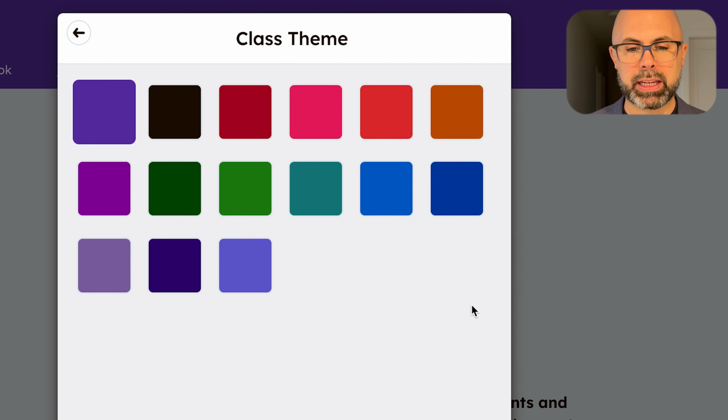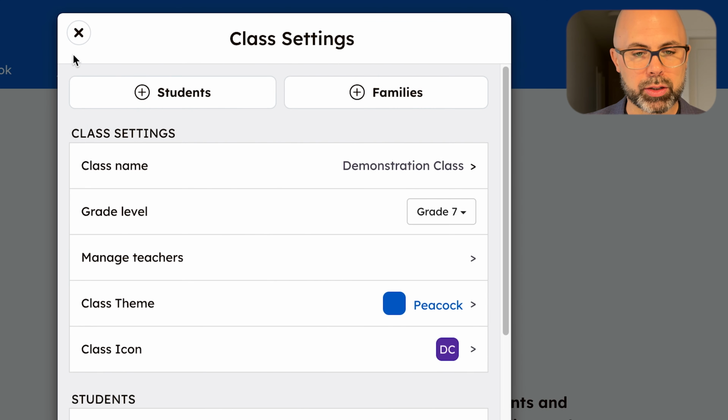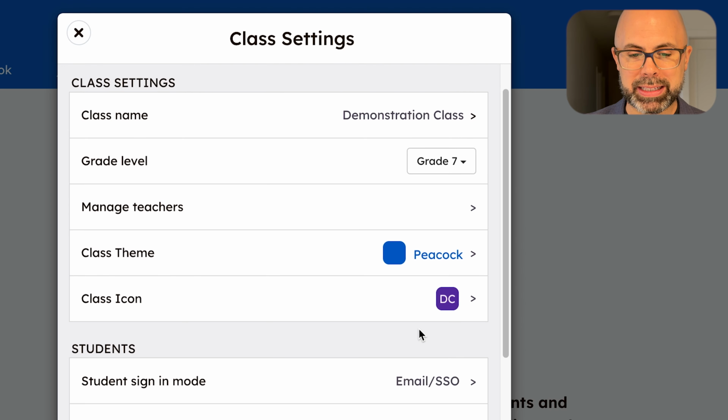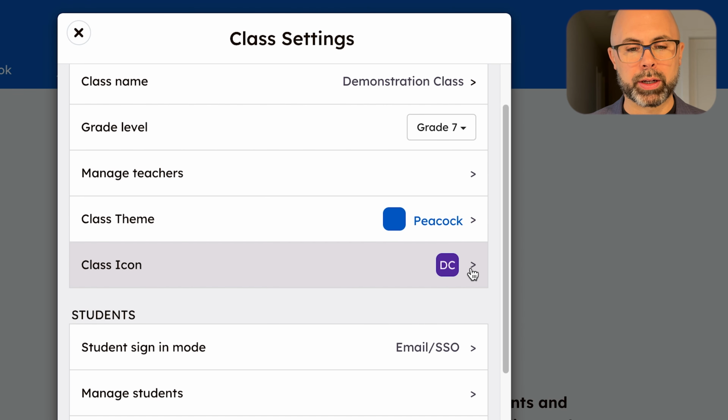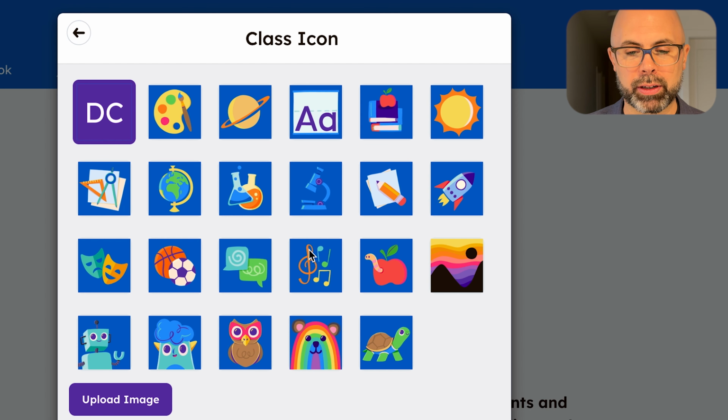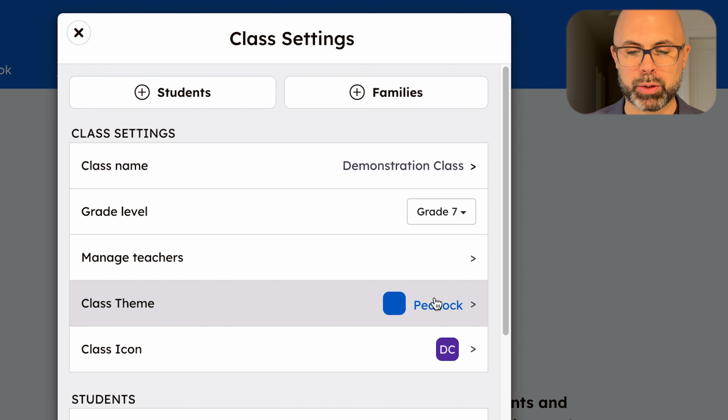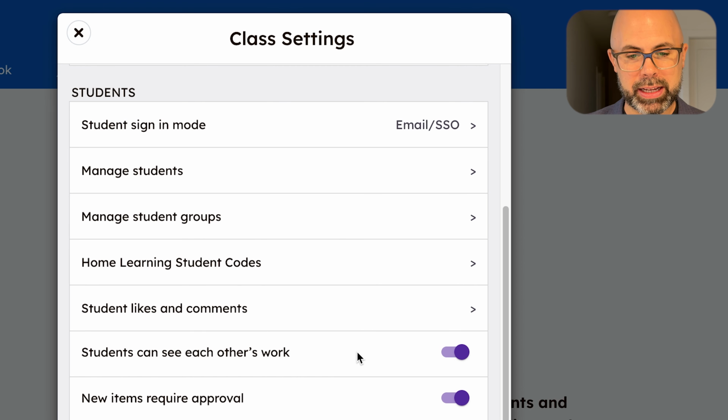So right away, class theme, you can adjust and change up the color. The default is purple. You might want to mix that up a little bit. You might want to change your class icon. Have a little fun with that. You can upload your own image. That's not super important, but that is fun.